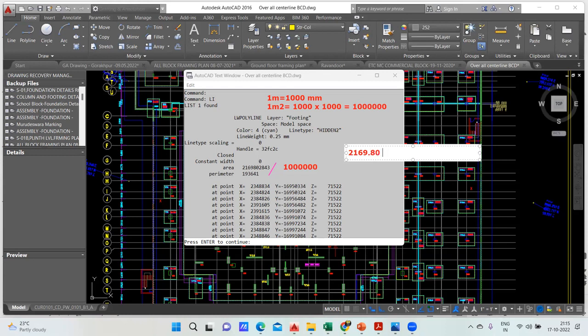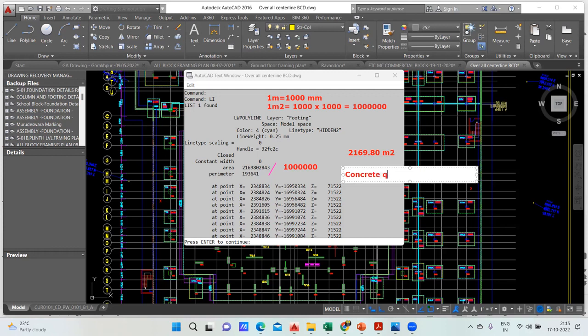2169.80 meter square is the area, okay. Fine, so I got the area. I need to multiply this area with the depth, and I'll get the concrete quantity, right? So I'll write here only. So concrete quantity will be how much?